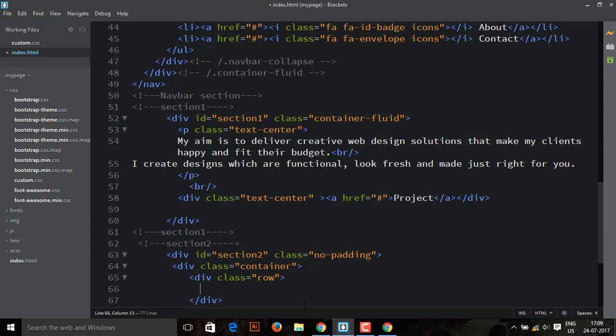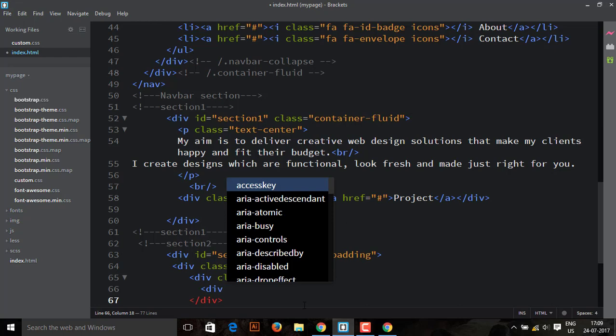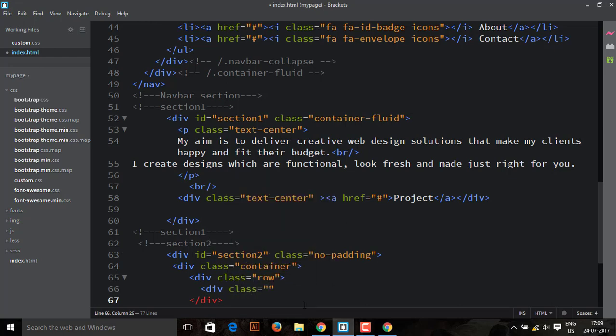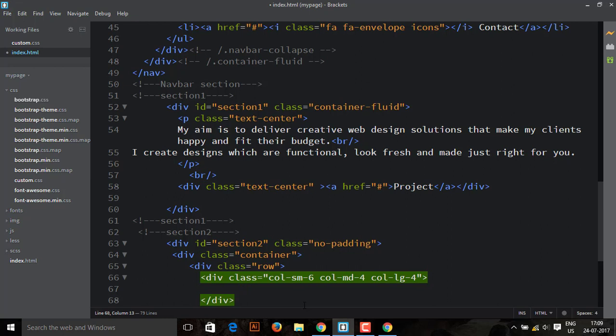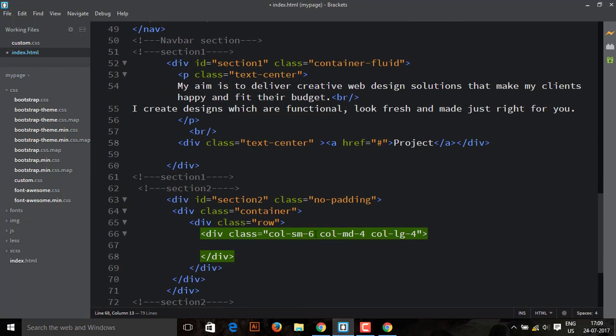Okay, so here as the pictures are quite large, what we are going to do is class column sm, sorry, sm6, again column md4, another column lg4, close the bracket, and I will get back to it later. Why have I written col-sm-6, col-md-4, col-lg-4? I will make you understand about it, but later.